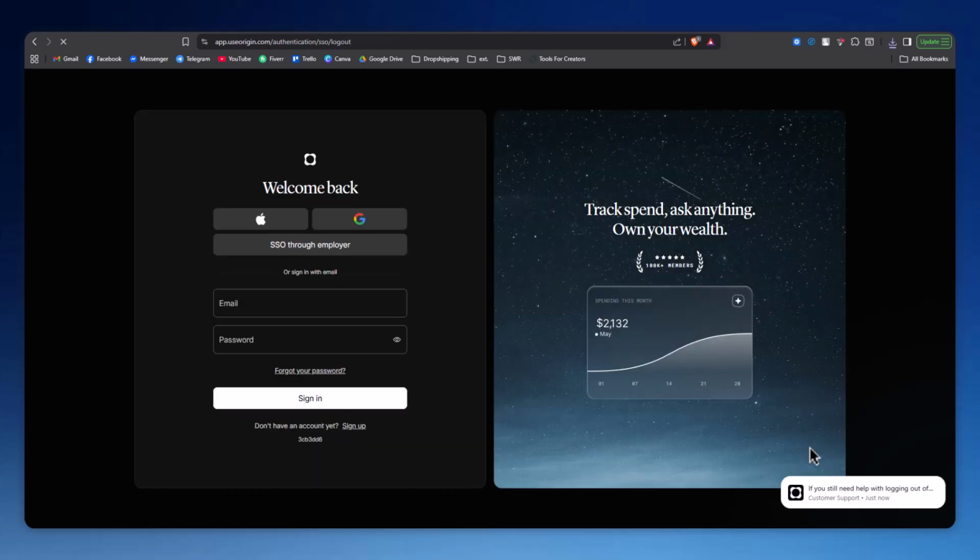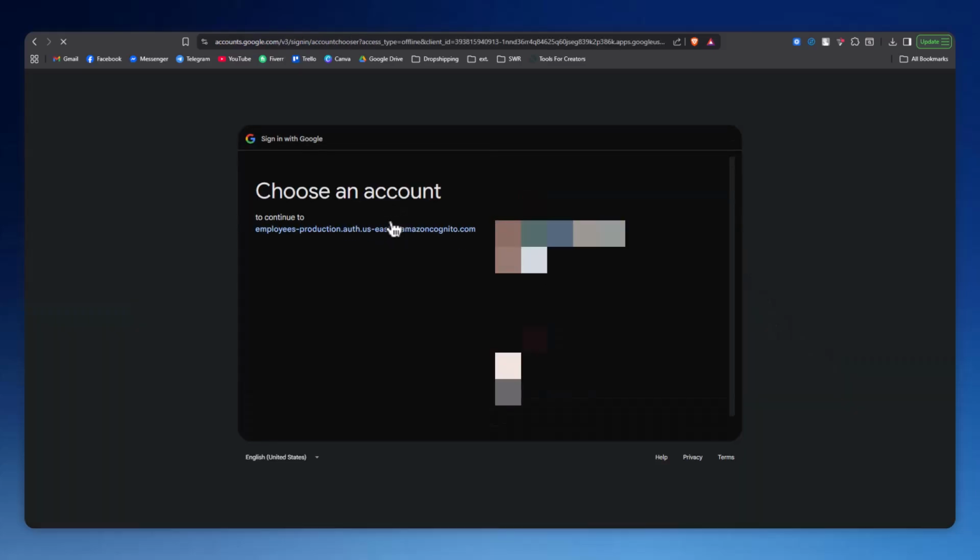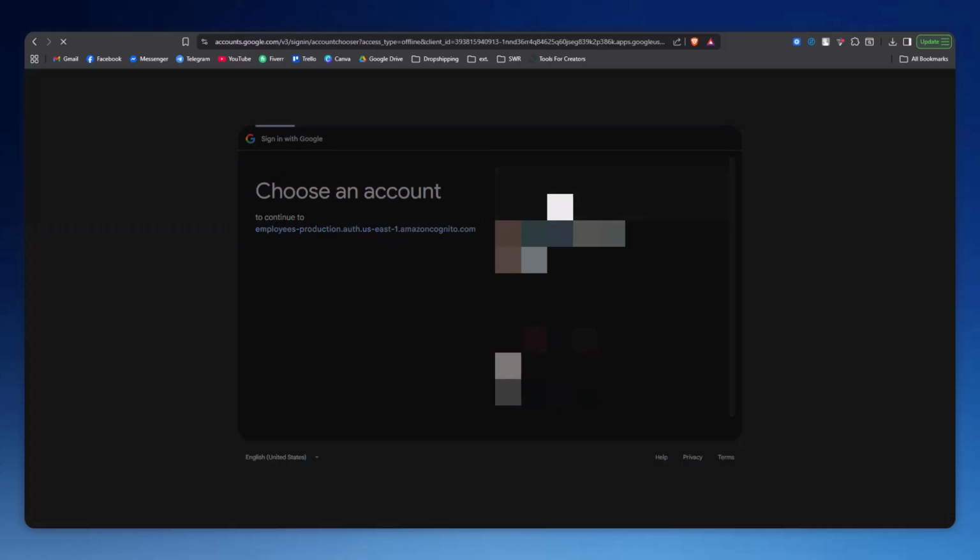If you want to log back in later, simply return to the login page and enter the same email address or sign-in method connected to your Origin Financial account. This could include your regular email login or any authentication method you originally used when creating the account.